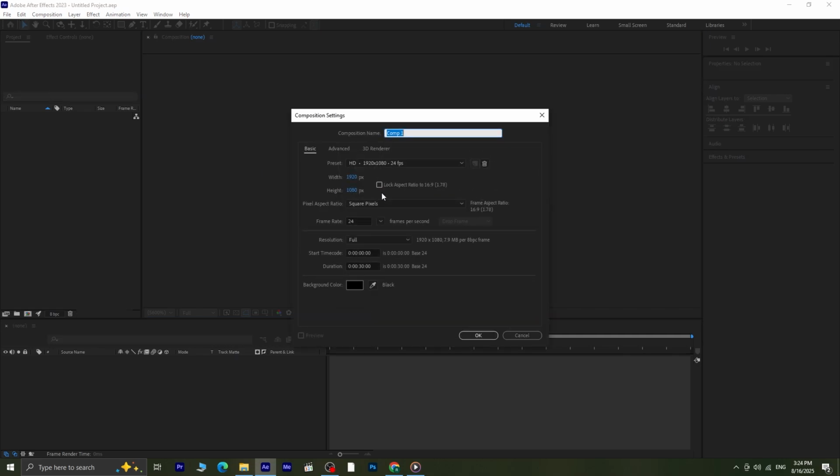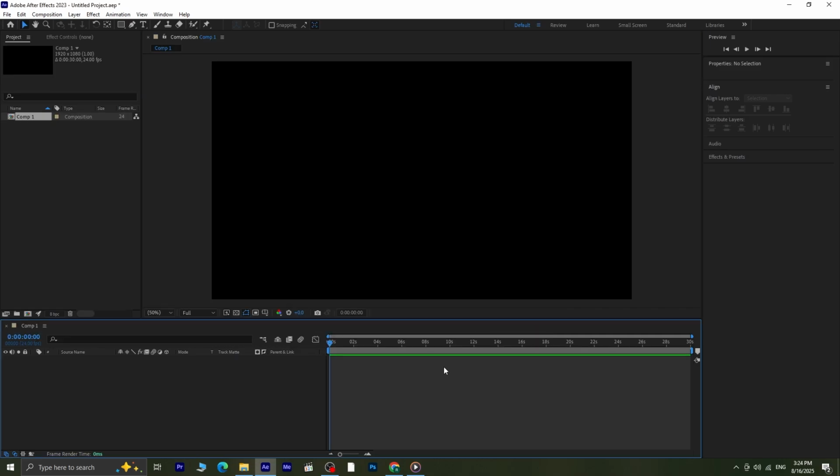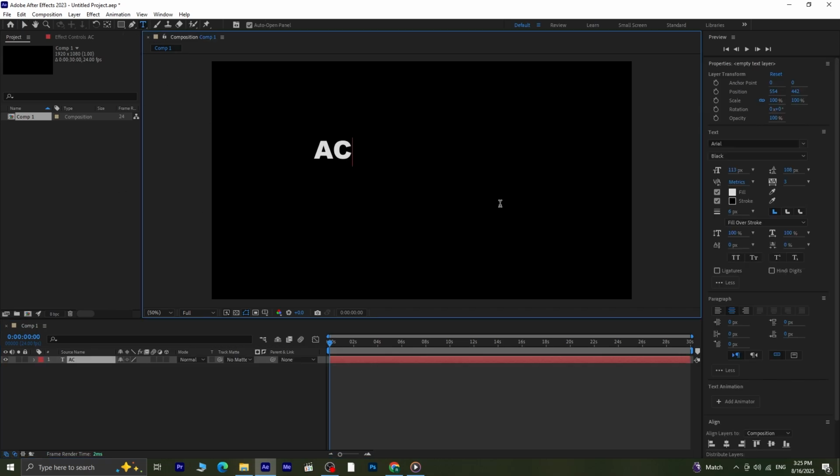First, start by creating a new composition. And once your composition is ready, take the text tool and write your text here, making sure to align it properly in the center of the composition.